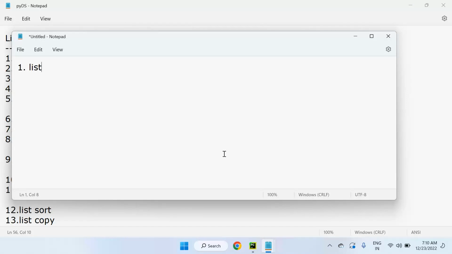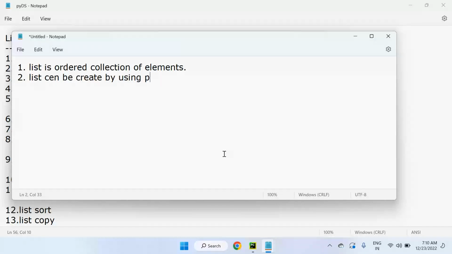As I said, a list is an ordered collection of elements. So how to create a list in Python? A list can be created by using square brackets. These brackets are compulsory for creating a list. List is an ordered collection of elements, which means whatever order you create the list of elements in, the same order it's going to display. Order will not be changed.